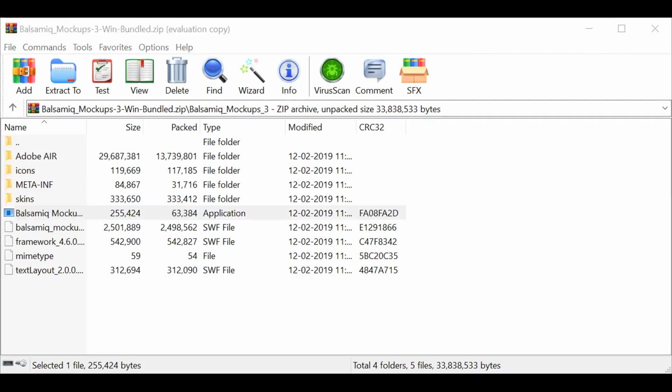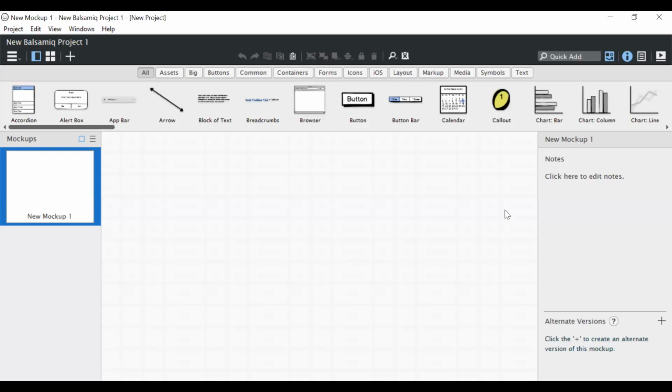Yes, you guys can see my screen, Balsamiq. Yes, sir, we can. You can see the interface, right? Okay. This is the Canva for Balsamiq.